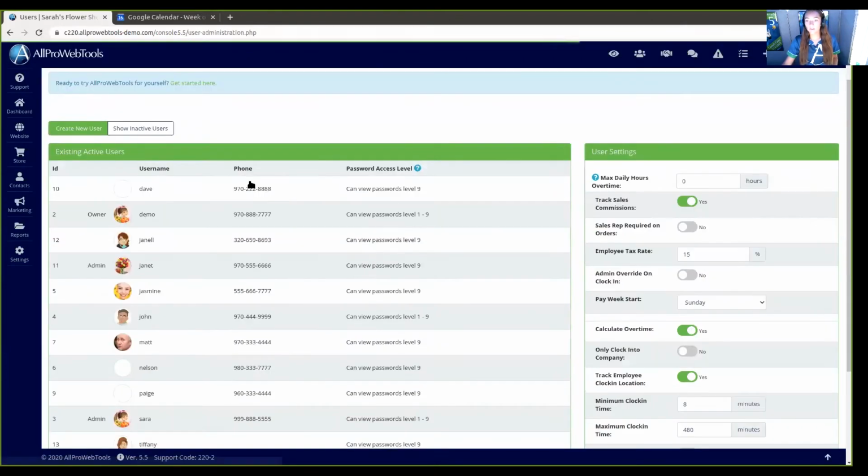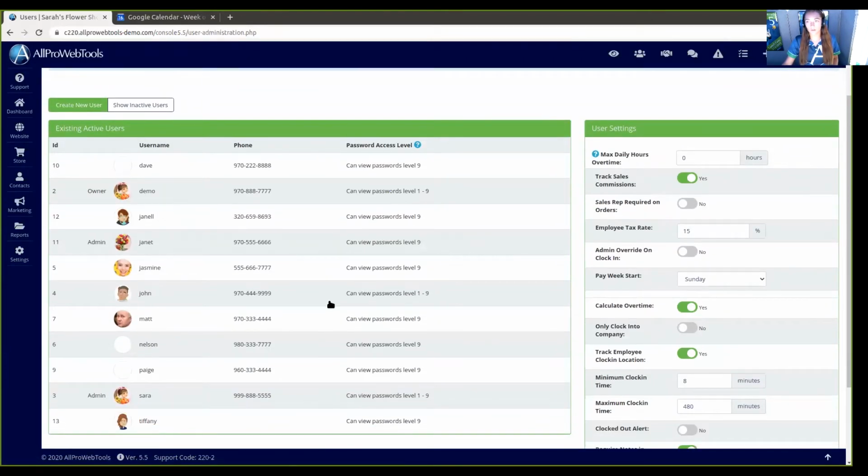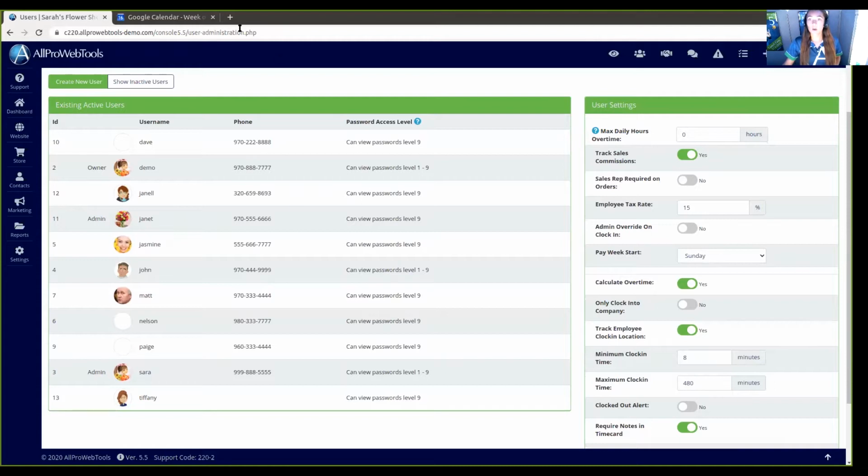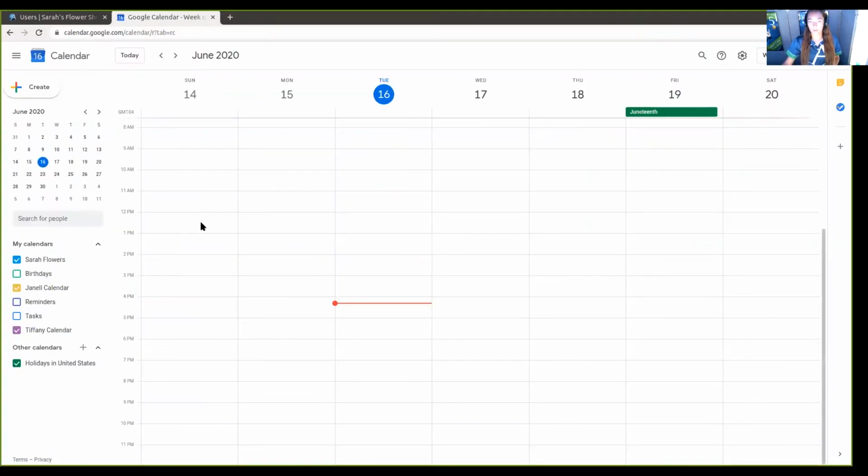And now you can see here the list of all the users that you have here in your AllProWebTools account. When you go up into your Google Calendar, you're going to want to make sure that you have a separate calendar for each of your users. Here, I have Janelle and I have Tiffany, and I have each of those calendars within my calendar.